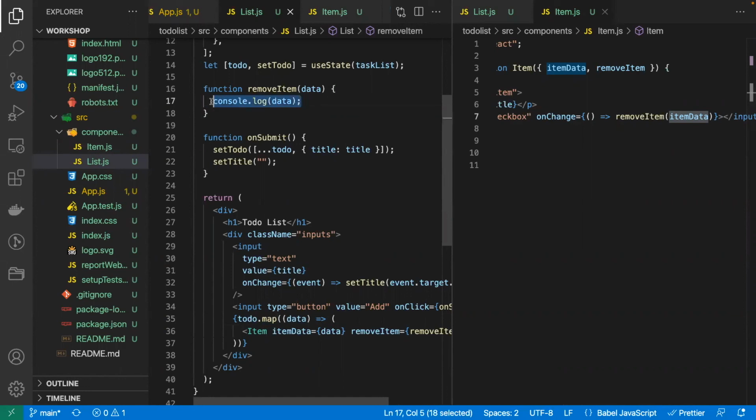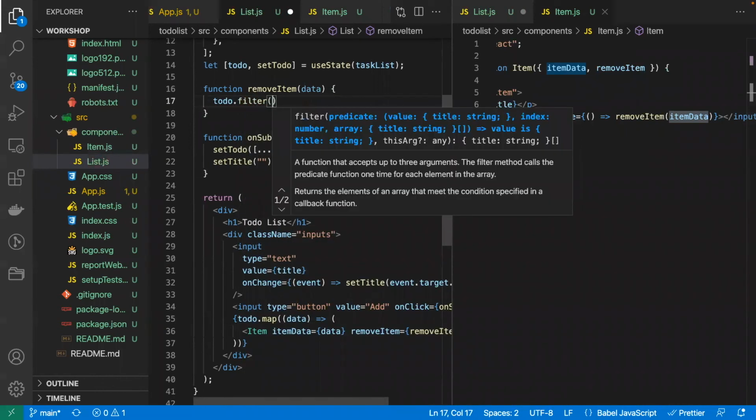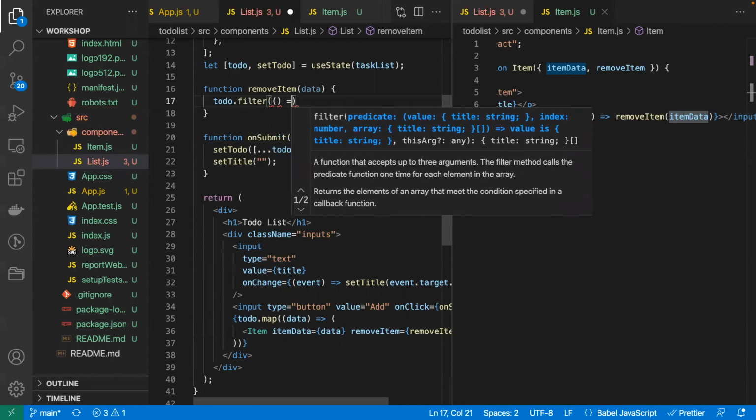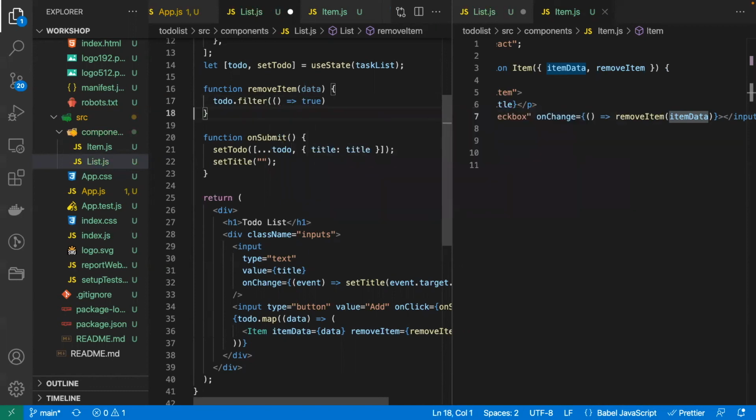So what I can do is say todo.filter, and filter takes in a function once again. This function returns a Boolean, and if it is true, we keep that item. If not, we remove that item. If you ever use sort in Python and it passes in a function, it's very similar to that. For example, if I create a function that always returns true, nothing in our array is going to change. But here, I want to return a condition, and if that condition is false, then I want to filter it out of the array.